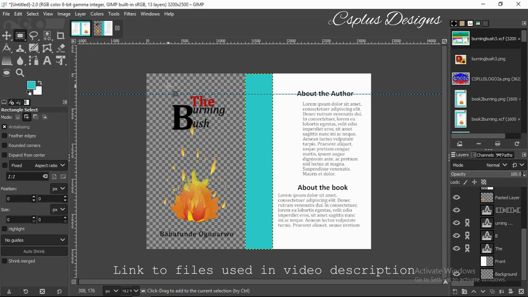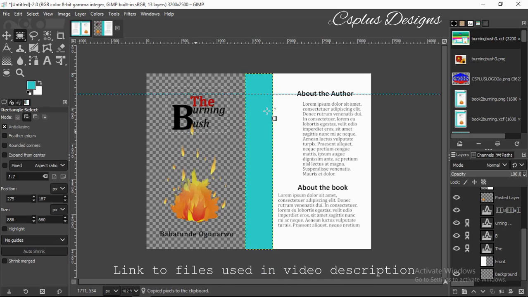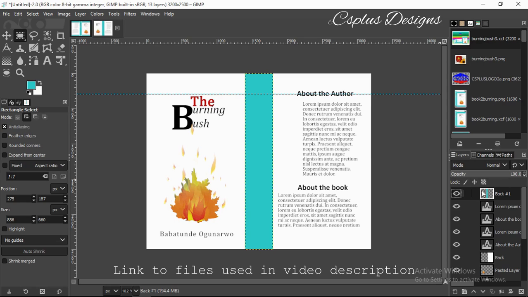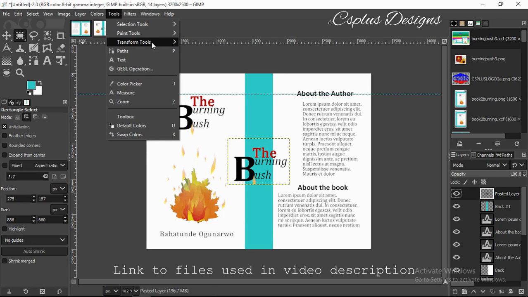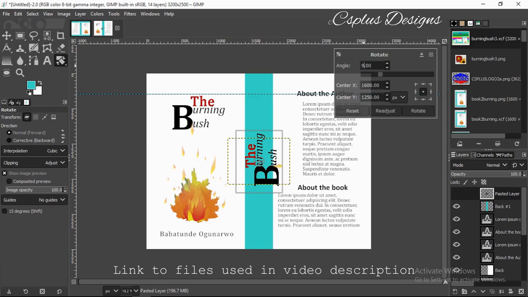You pick your rectangle tool, you do this, enter. Sorry, not Control C, you go to Edit, Copy Visible, Control D, you want to select that. You come to this layer here, Control V, you paste. After pasting, you go to Tools, Transform Tools, and rotate it 90 degrees, minus 90 degrees, yes.